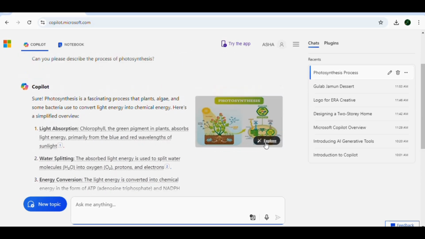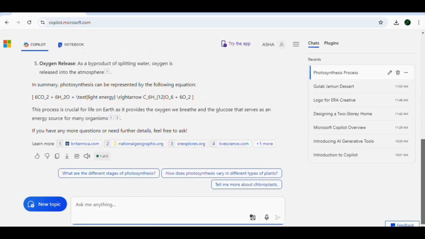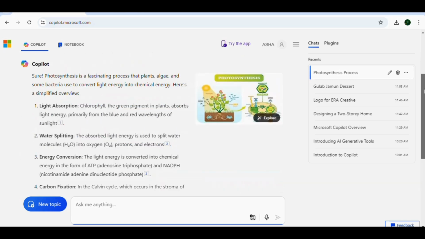If you want to explore, you can explore it, right? For photosynthesis, how the process is happening, all these you can take the information, everything, the detailed part is given. And if you want to go more beyond that, it is given what are the different stages of photosynthesis, how does photosynthesis vary in different types of plants, about chloroplast, all these are given. Even the equation is also given here.